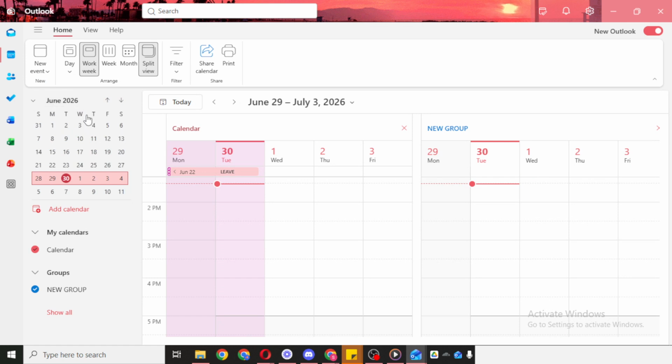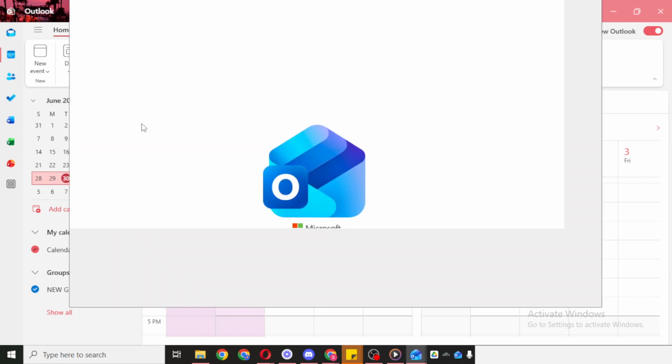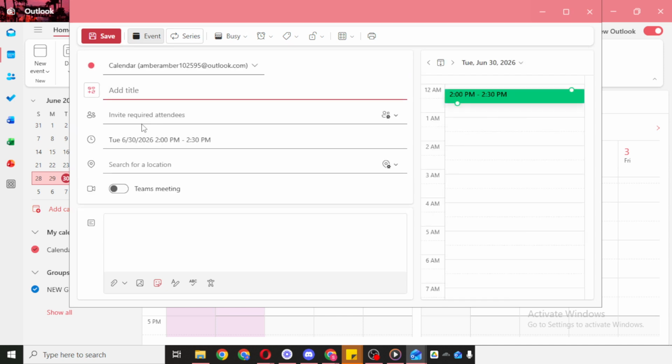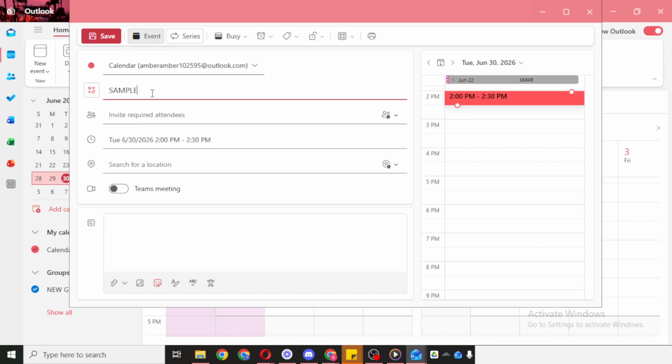The title should be something clear and easy to recognize later, such as focus time, project work, admin time, or anything else that helps you remember why you blocked that period. Choosing a clear title is especially helpful if you review your calendar quickly during a busy day.